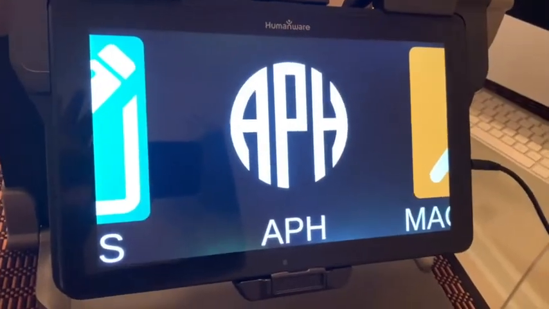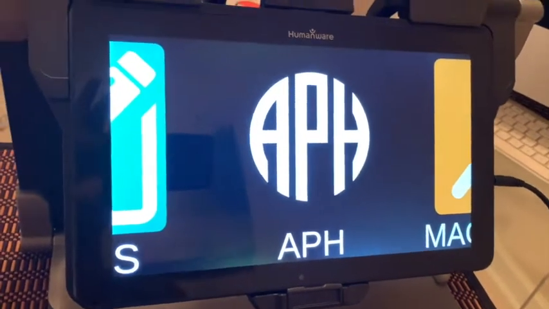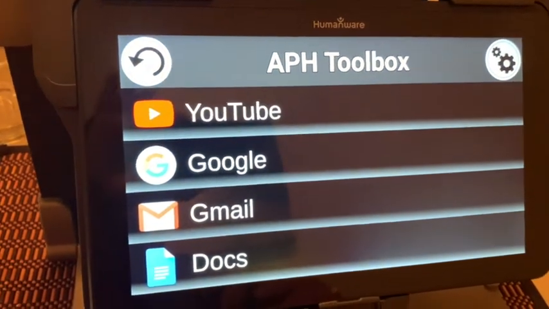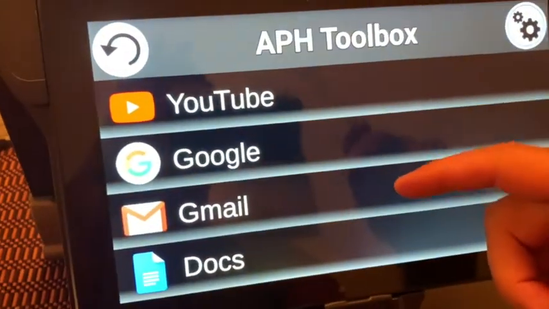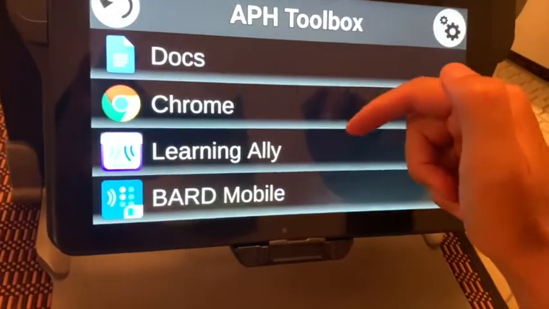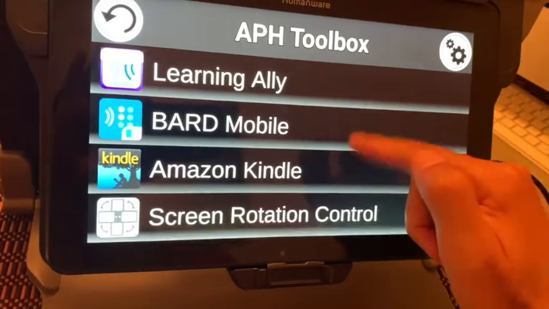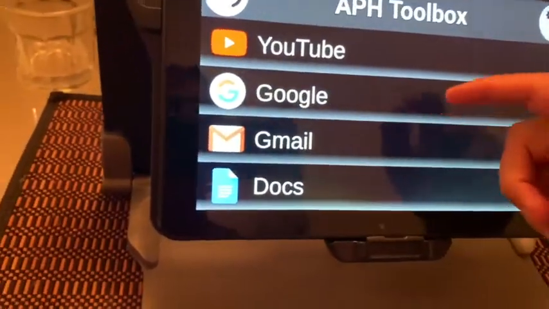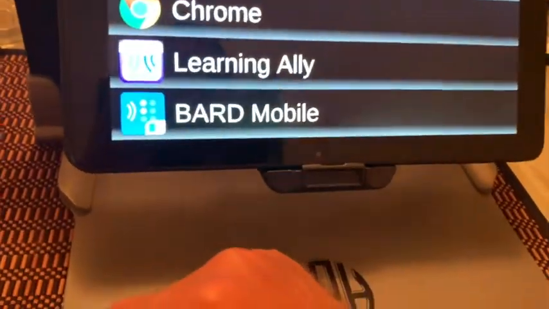Let's talk about this APH app, American Printing House for the Blind. This is where all your apps are, and you can add to this, but these are the ones that I put on because I felt like they'd be a good start. And you just scroll. Those are some book readers. But basically you've got YouTube, Google, Gmail, Google Docs, Google Chrome, and then those are the book readers.